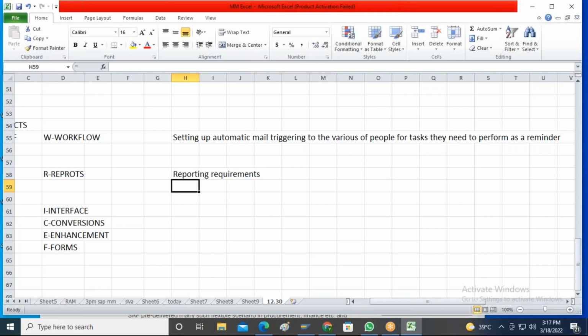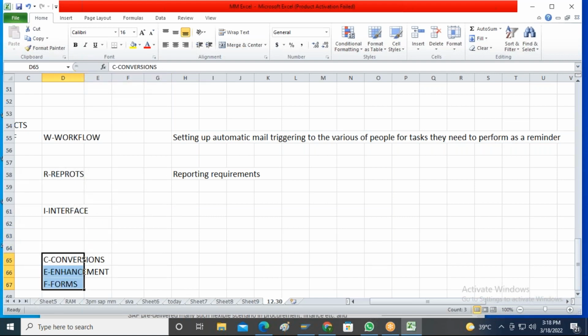Then what else do we have? We have the interface. What is an interface? This is one discipline to another discipline, the mutual communication. Interface is nothing but you have a SAP system at one side and you have a non-SAP system.